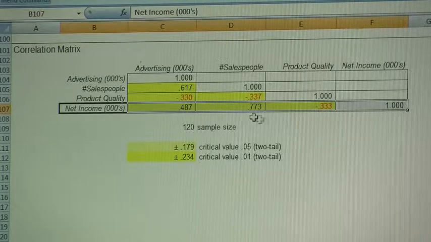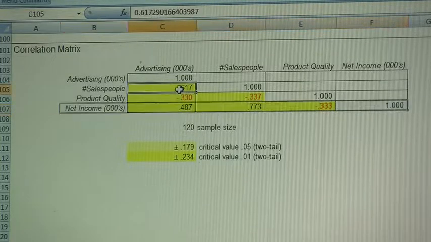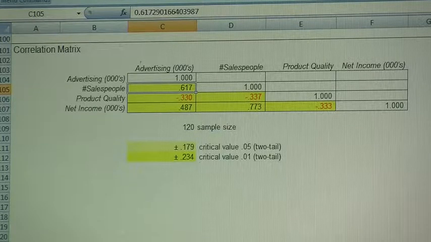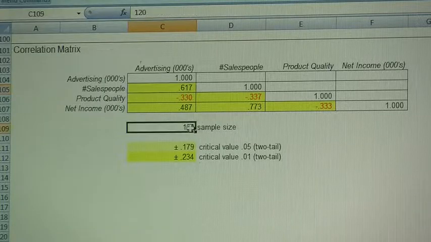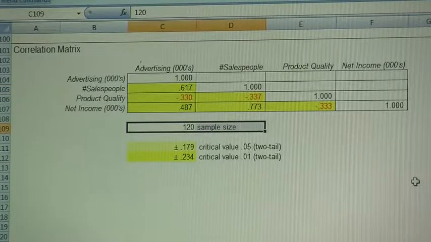Okay? And I look here and I see I might have a problem with multicollinearity, because advertising and salespeople are pretty strongly correlated. Although with the sample size of 120, it may not turn out to be too much of a problem. Nevertheless, I like to look at my correlation matrix to kind of size things up.